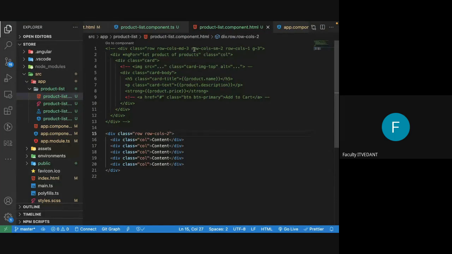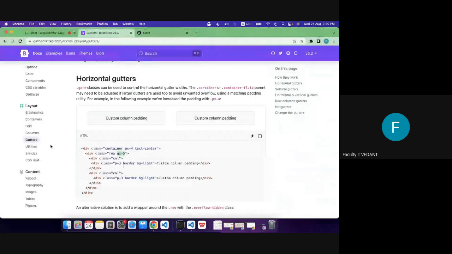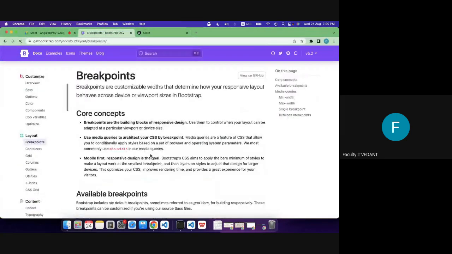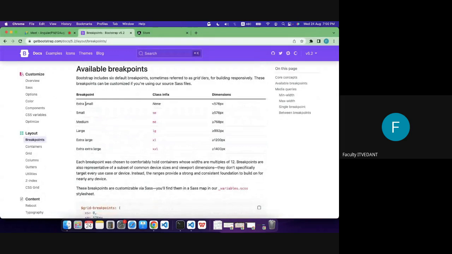But when I say row-cols-sm or row-cols-md, these are the breakpoints. If you check the layouts, there are some breakpoints. For extra small devices, less than 576 pixels, we don't need to specify any infix. But for small devices, you can specify sm. That means if the device size is greater than or equal to 576, whatever style you specify for sm will be applied for devices which have width greater than or equal to 576.